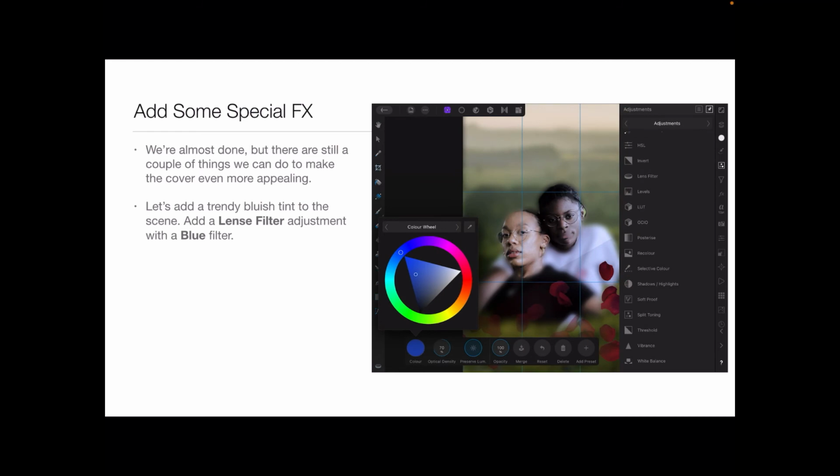We're almost done, but there are still a couple of things we can do to make the cover even more appealing. Let's add a trendy bluish tint to the scene. Now I've added only a very faint bluish tint there, but it is there. Add a lens filter adjustment with a blue filter.